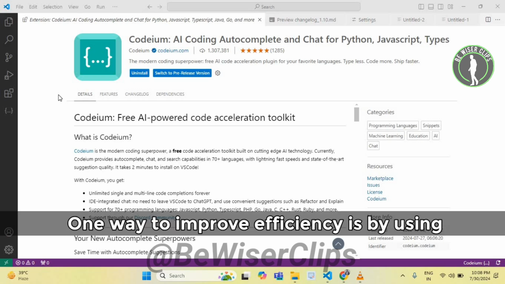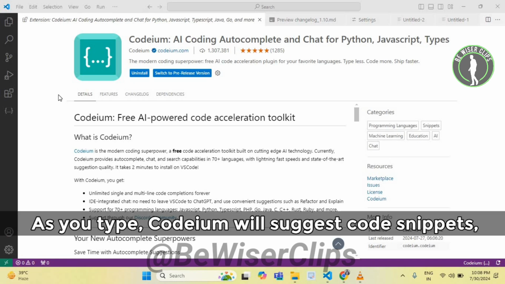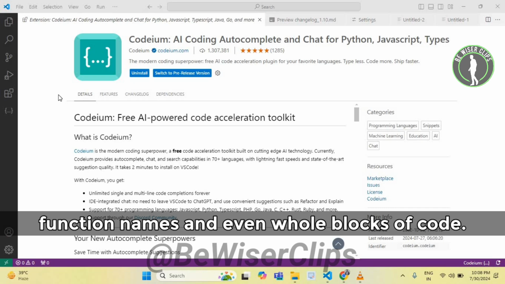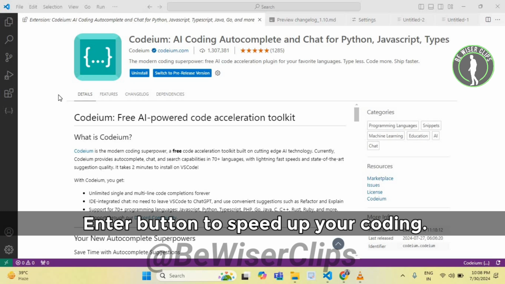One way to improve efficiency is by using Codeium's autocomplete features. As you type, Codeium will suggest code snippets, function names, and even whole blocks of code. Accept these suggestions by pressing Tab or Enter button to speed up your coding.